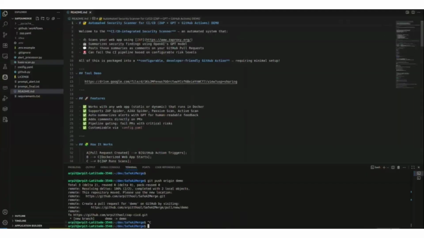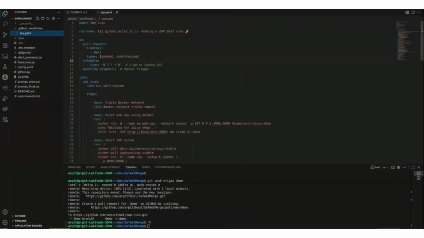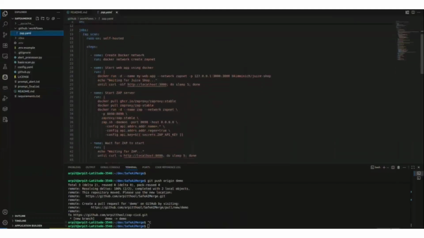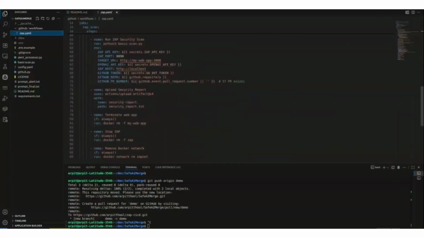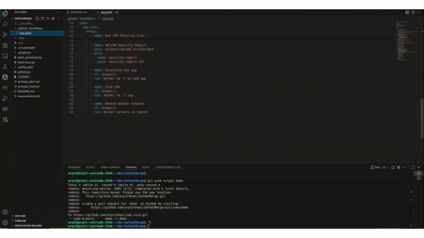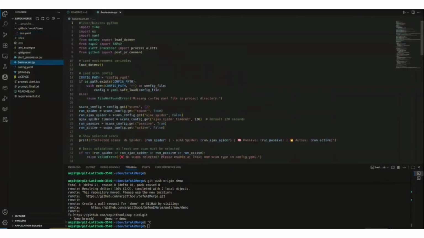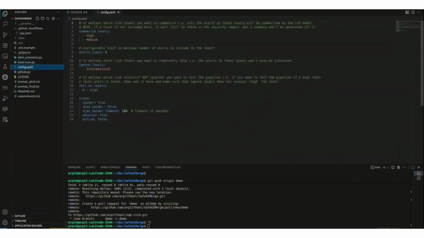Till we wait for our Zap scan job to complete, I'll go over the various files. Here's the zap.yaml file, which is used to define the GitHub Actions workflow. Here's the basic scan Python file, which is the main orchestrator and integrates various modules together. Here's the config.yaml file, which is used to configure our scan.